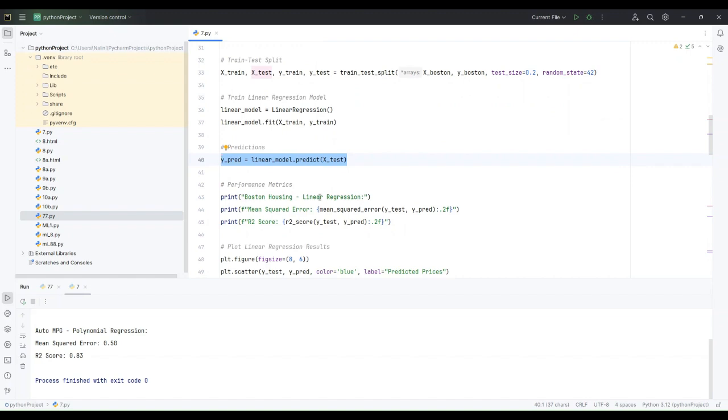Next, here we have three print statements, where the first one prints the heading for the evaluation metrics, and the second one prints the mean squared error of the predictions, and the third statement prints the R2 score of the predictions.